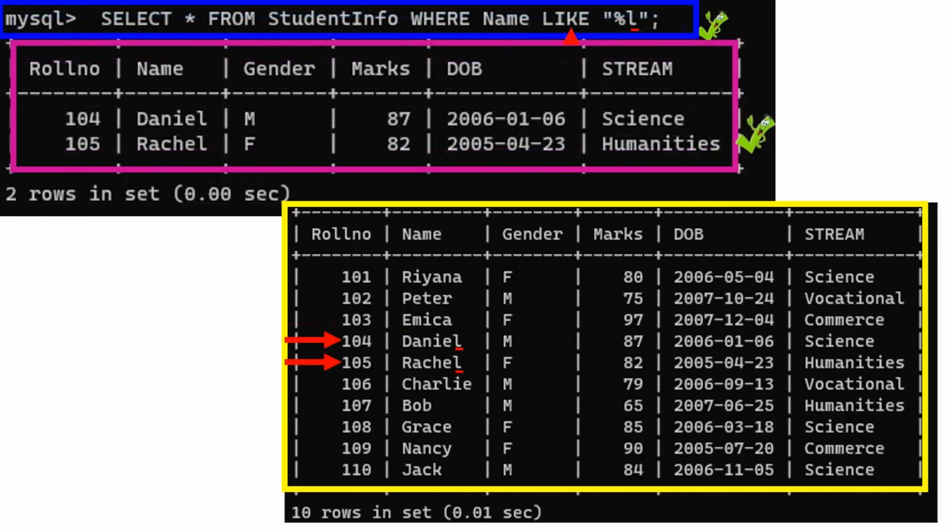Let's see another example. Look at the blue box. We type the statement: select * from student_info where name like '%L'; Press Enter key. What will be the display? Yes, now look at the purple box. The above command shall display the records for those students whose name ends with the letter L. Here two records, Daniel and Rachel, end with letter L. The original student info table enclosed in the yellow box is for your reference.